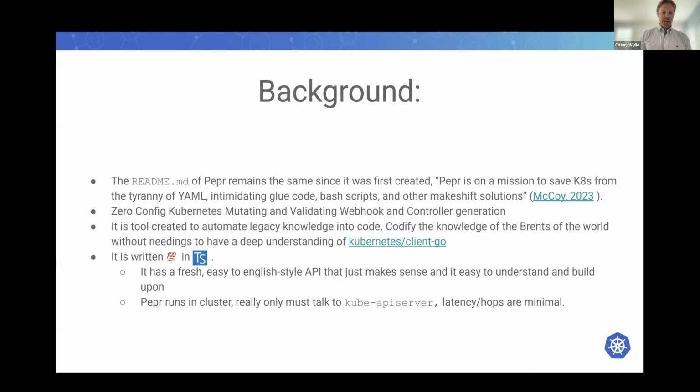The idea is that you're codifying your legacy and industry knowledge into code. So think, I have to kick this tire, you can codify that. It's 100% written in TypeScript. We chose TypeScript for the API because we thought we could make it the most obvious with chaining calls, and we're going to look at that. Obviously it runs in the cluster. It could run out of the cluster, but natively it runs inside the cluster in the Pepr system namespace, always talking to kube-system.